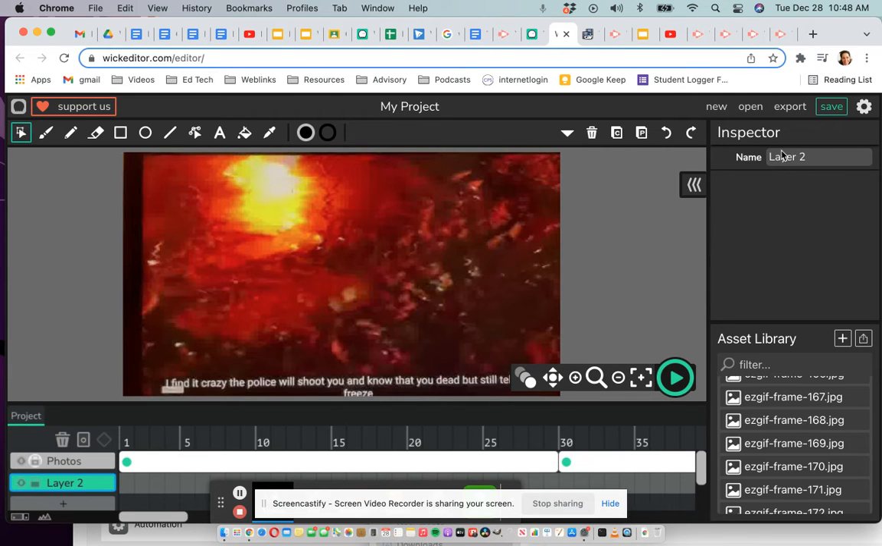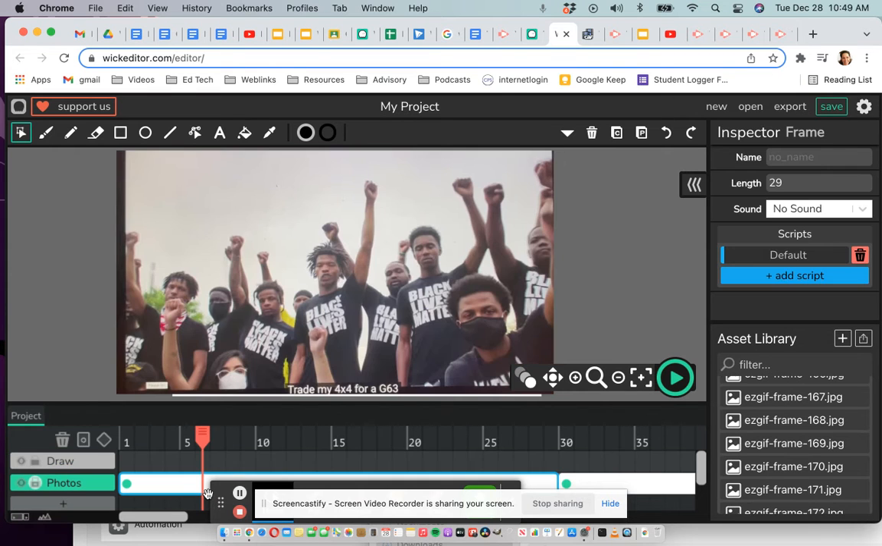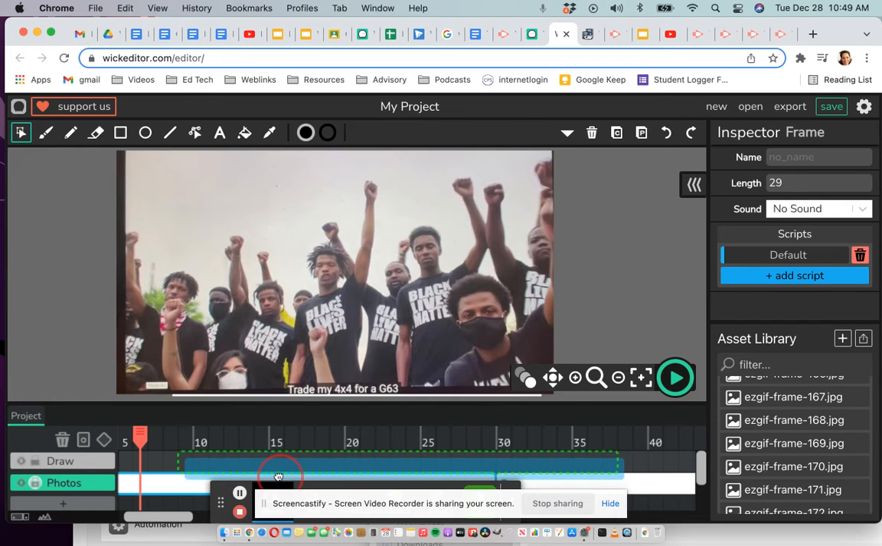Double click it, come over to the top, and name this draw layer, because this is the layer you're going to be drawing on. Okay, then drag it up so it's on top of your photo layer, because your transparent layer has to be above your photo for you to draw through to the bottom. Okay, just moving this out of the way. Oops, ignore that. I'm gonna undo what I just did.